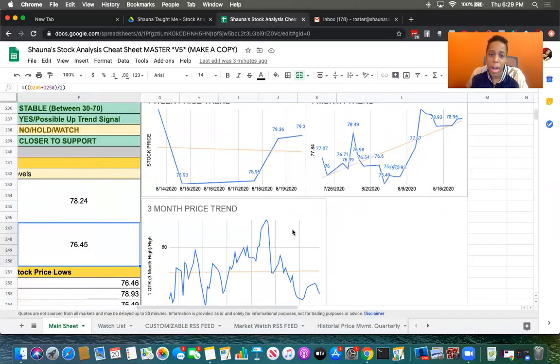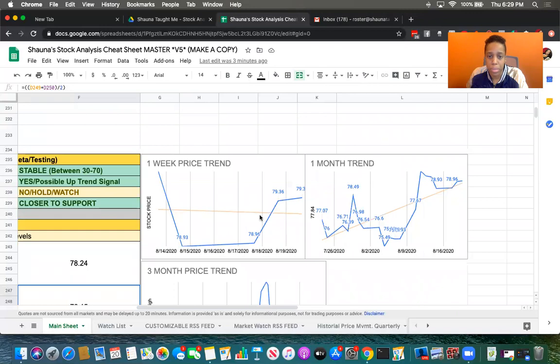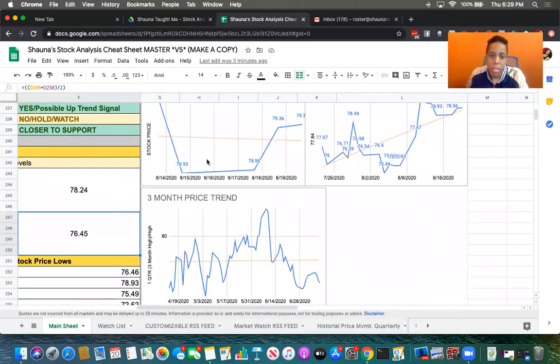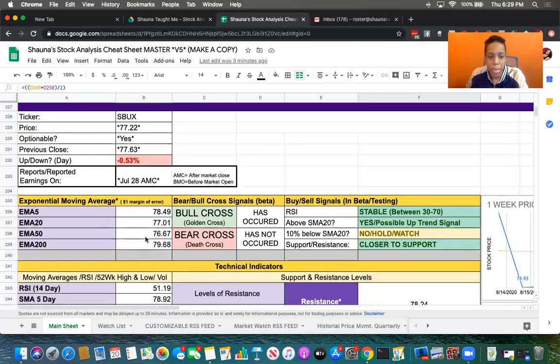And then you have some graphs over here that you can look at just for a visual representation of the stock. The 1 week, the 1 month, the 3 months, just so you can see how the stock has been doing over time visually, right? And then these little yellow lines are like the trend lines. So that's the main tab.